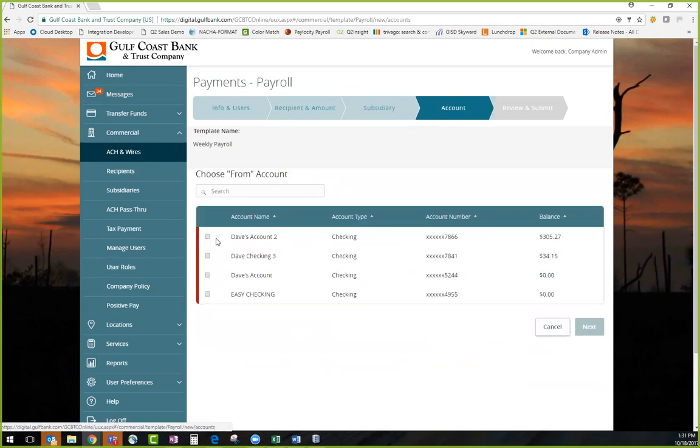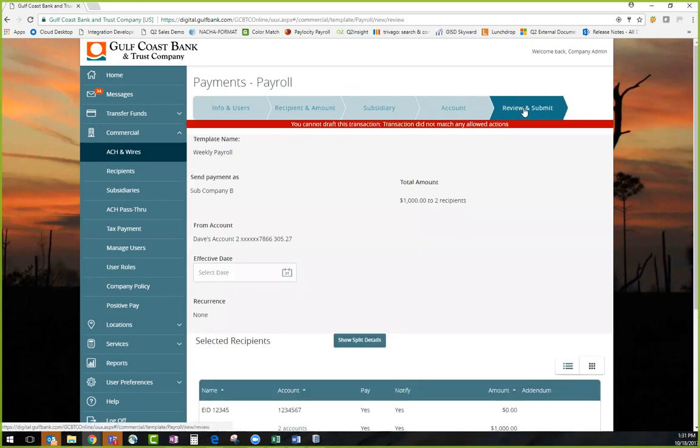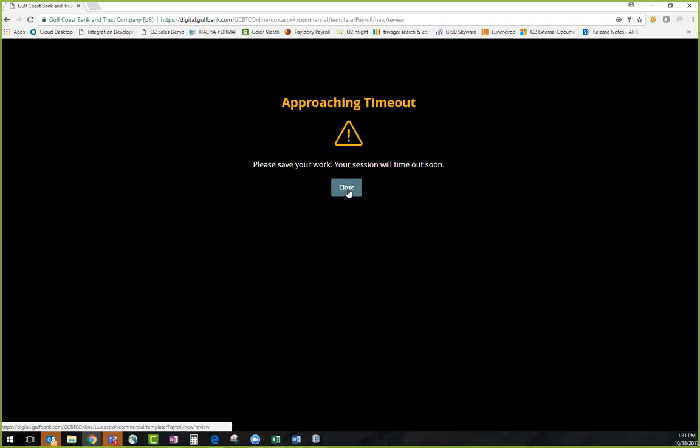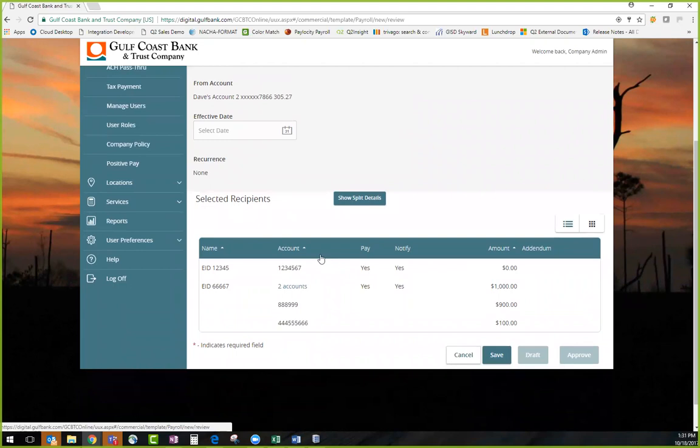This is where we need to decide what the offset account is for that ACH transaction. So let's click on this one right here, and then click on Review and Submit. This is the final step of this process. So we'll scroll down. Whoops. I'll scroll down, and you'll see here where we have the summary of the selected recipients. We have the 2 recipients, one with 2 accounts, and one with just 1.